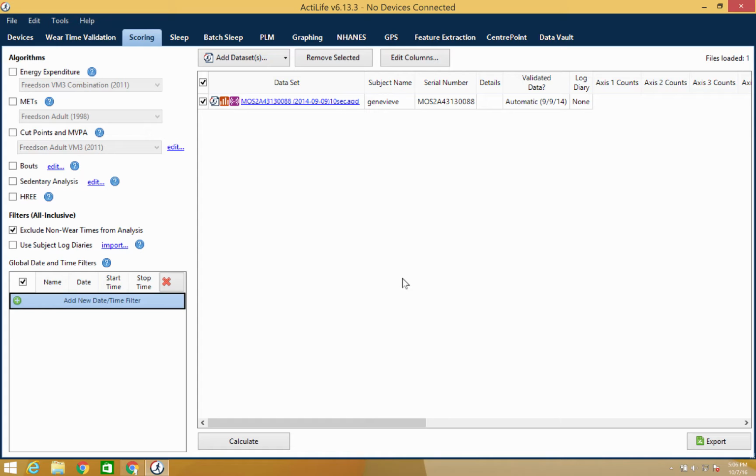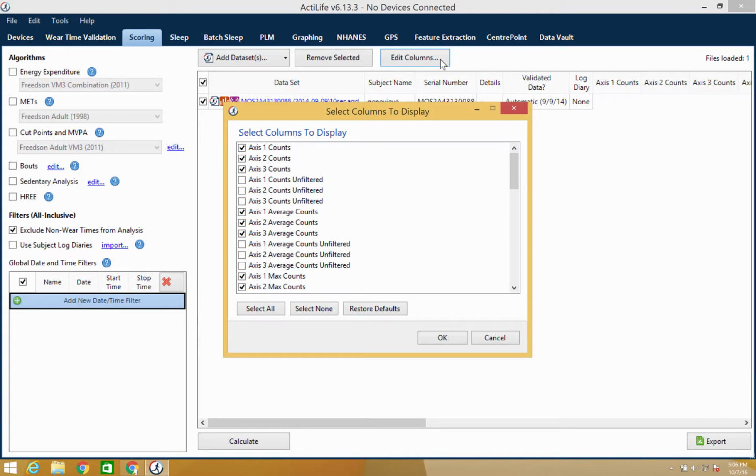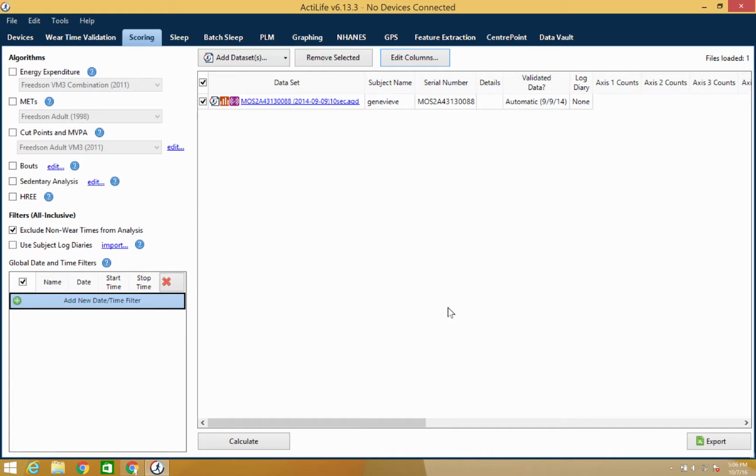At this point, you have the ability to edit the columns being viewed in this tab with the Edit Columns option. This will allow you to add and remove any specific outputs needed for your research. Once you've finished editing your columns, you can set up your data scoring parameters.